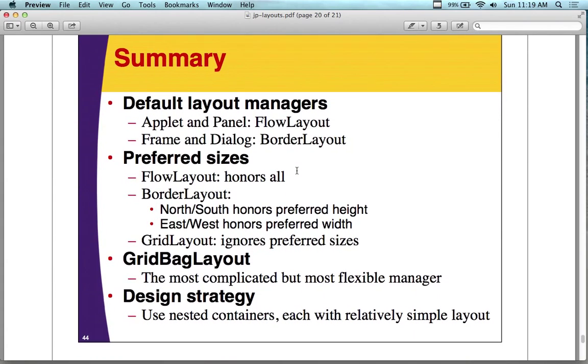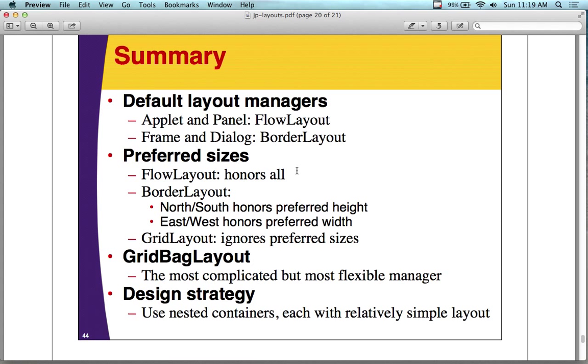So, in summary, the default layout manager for the applet and for the panel is the flow layout. For the frame and for the dialog, it's going to be the border layout. What's the default layout for Android projects?